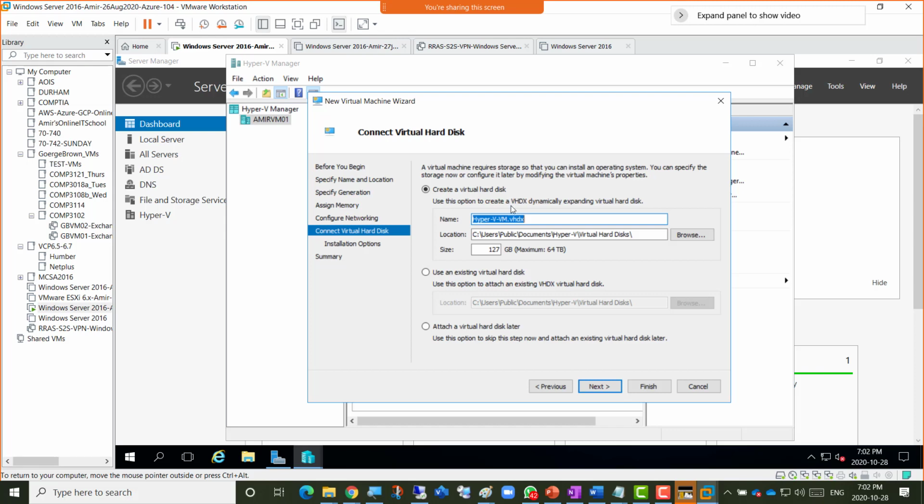And it says create a virtual hard disk. So this is that Hyper-V. It just took the machine name .vhdx as the virtual disk, so its virtual disk name is the same as the virtual machine name. Its path is this, right? And by default it's going for 127 GB size, but it is dynamically expanding.